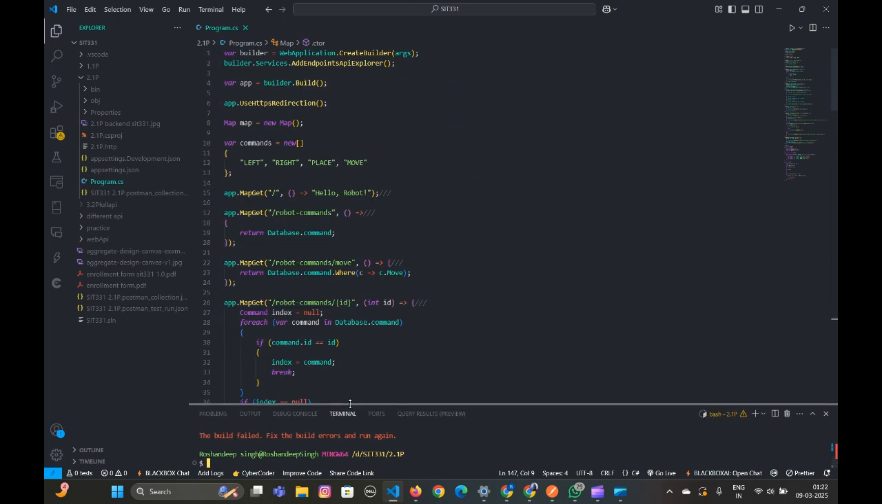At first, I will show you the code. In this code, the web API is initialized using the builder, which creates the web API, and then builder.build starts the running of the API. app.UseHttpsRedirection is used so that all the requests are sent directly to HTTPS.